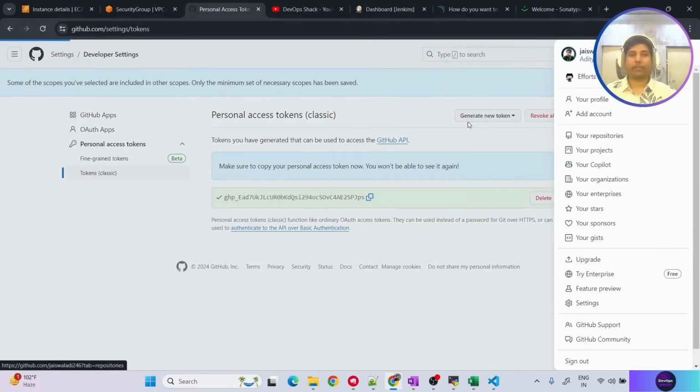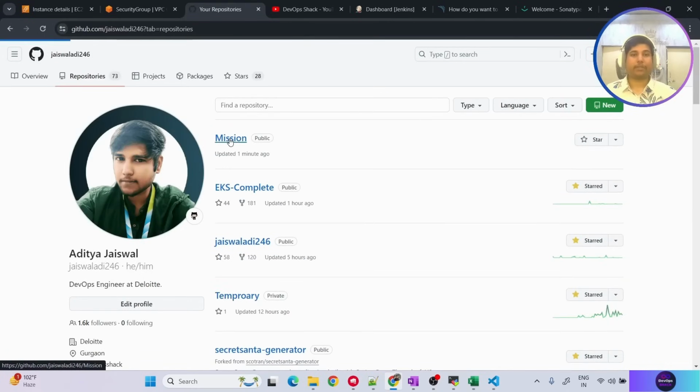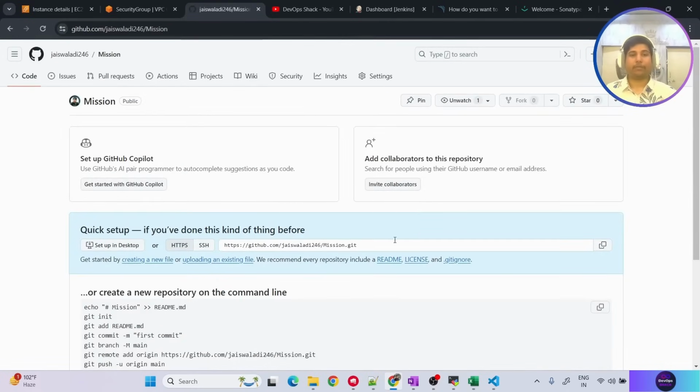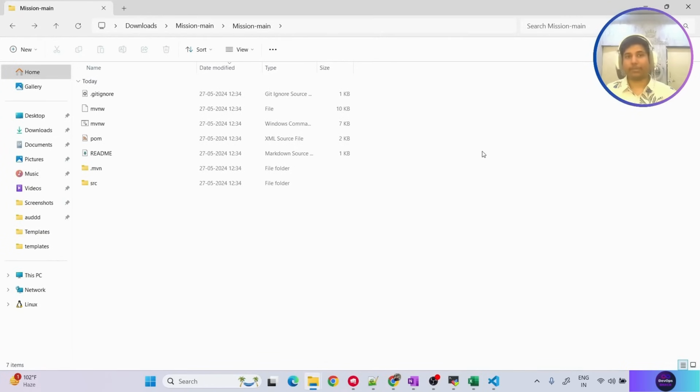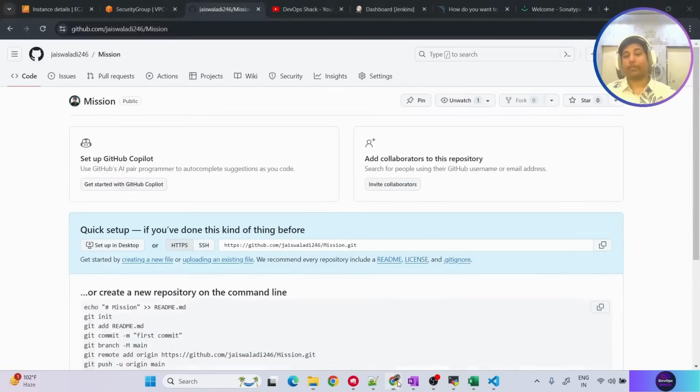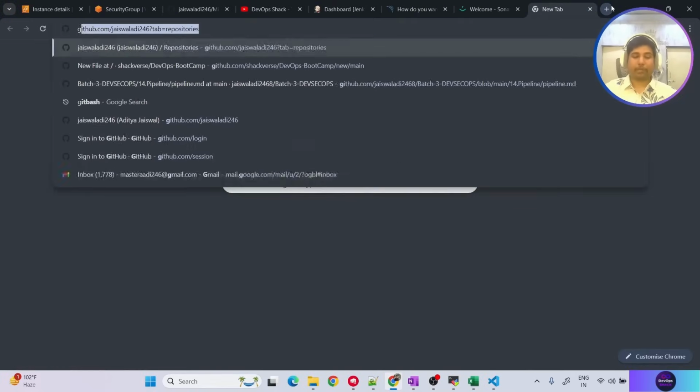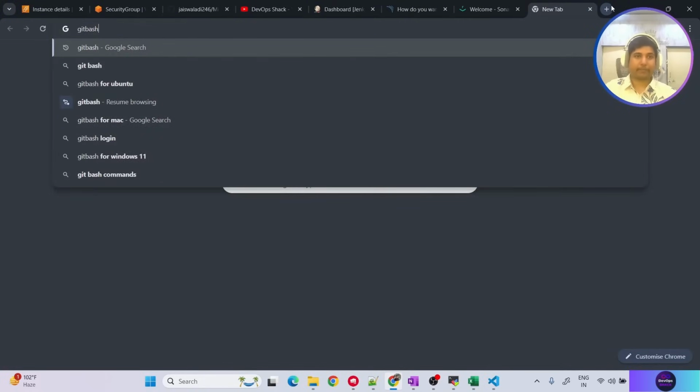So let us go back to our repository, which is this one, mission. Now what we are going to do, go and copy the repository URL, which is this one. I'll copy that. Go back to the folder where you have the source code of the application, right click, click on show more options. Now you see this option, open git bash.